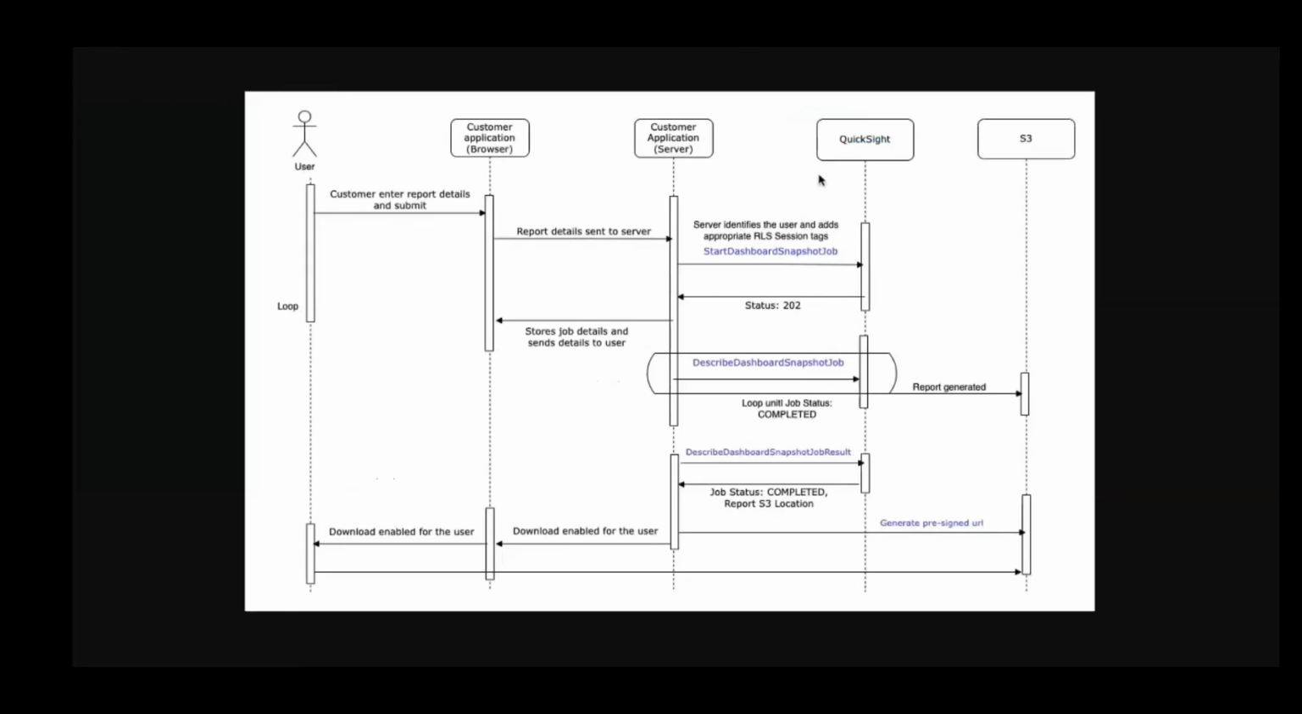If you look at this diagram, it tells you the overall flow of events that gets the user from submitting the job to finally getting the created report, either in the form of a PDF, CSV, or Excel. So first, as the user submits the report details through the browser, the report details are sent to the server, which is my backend.